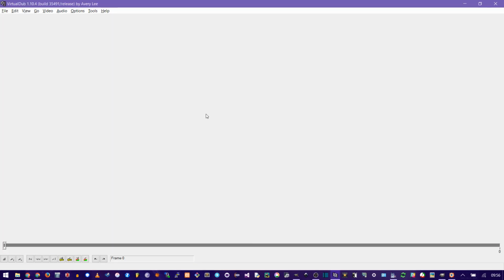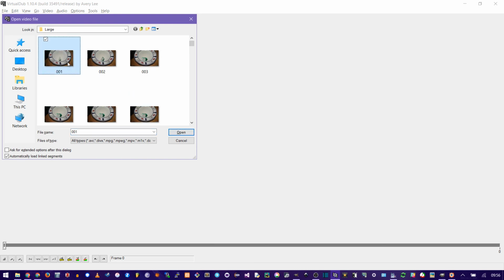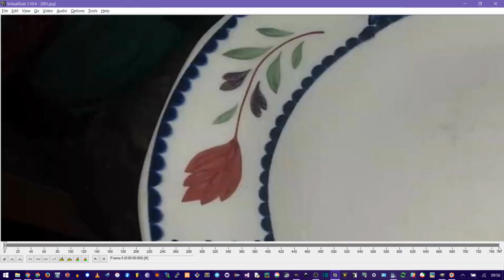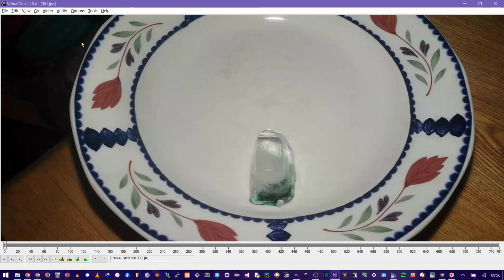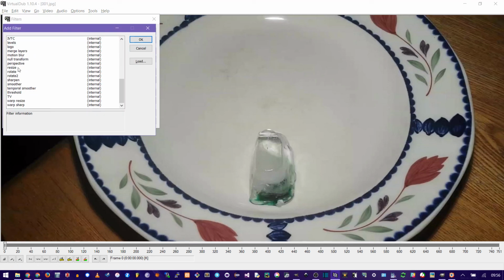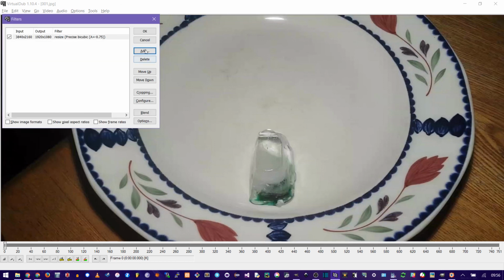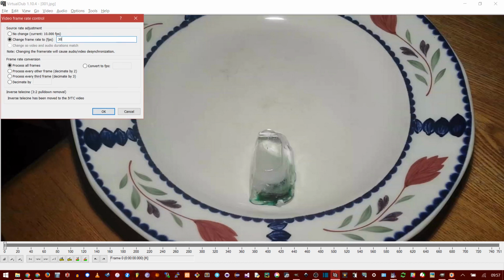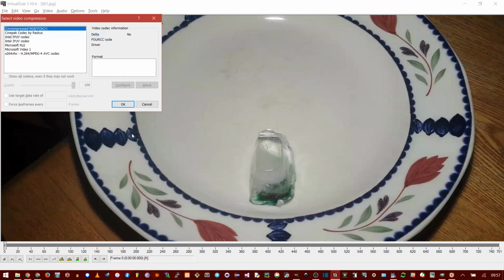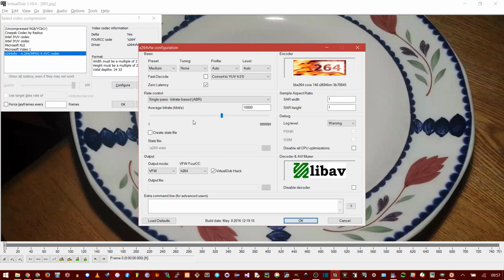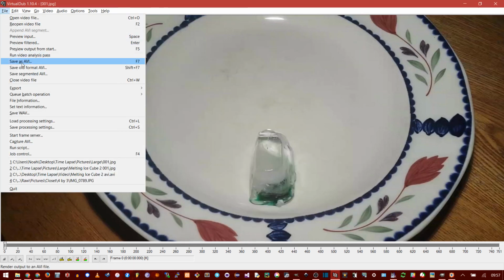Just going to quickly review everything, because ideally you don't need to do some of the workarounds I did. Just do Control Open, find the first image, hopefully they're sequential, remember batch rename if they're not, automatically load linked segments, click Open, make sure your frame number is correct, you can view it at 50%, go to Video, Add Filter, scroll down, add a resize filter, change this to your desired height, making it 1080, click OK, make sure you set the frame rate, 30fps, now add some compression, choose that codec, and then zero latency, ABR, 10,000 bitrate, lowercase h264, enable VirtualDub hack, and just save as an AVI.